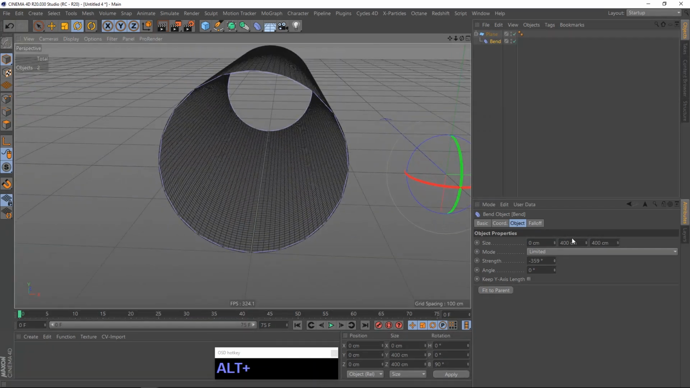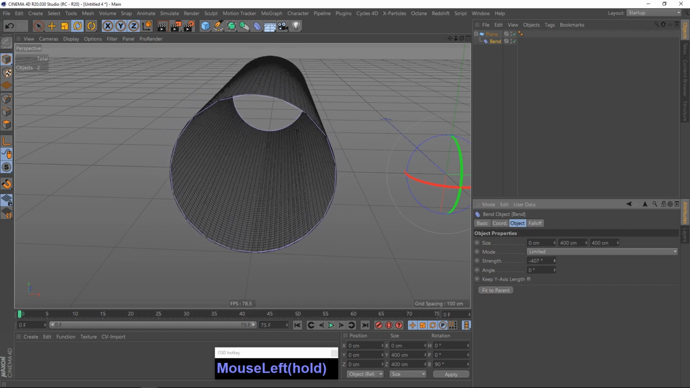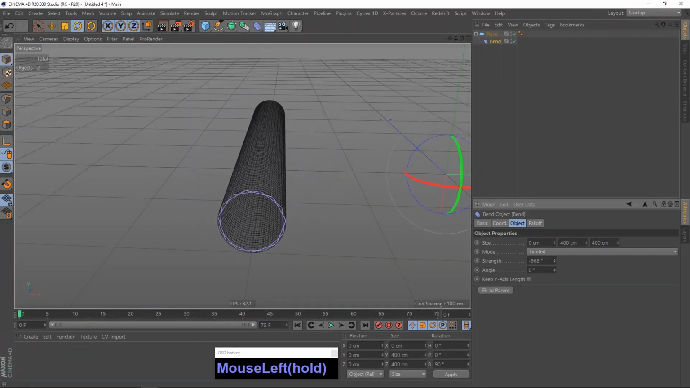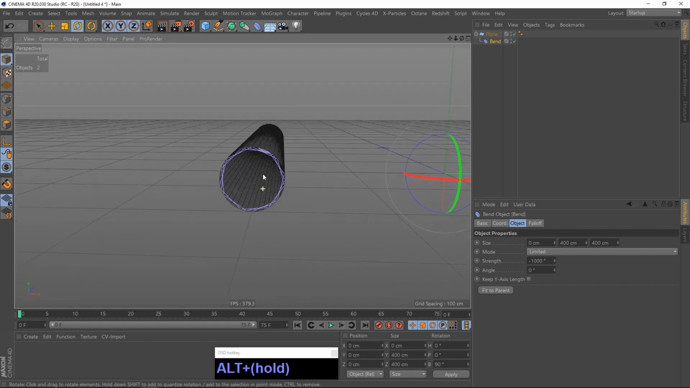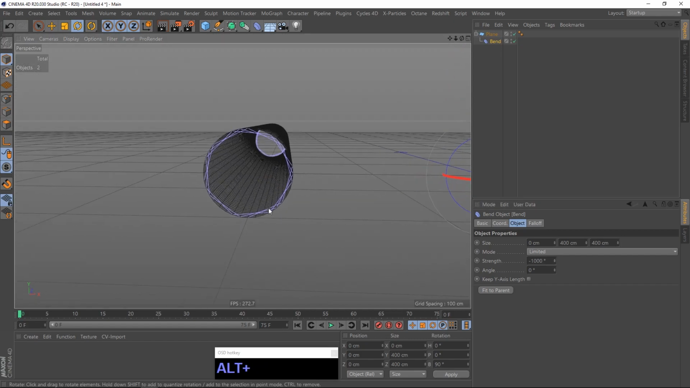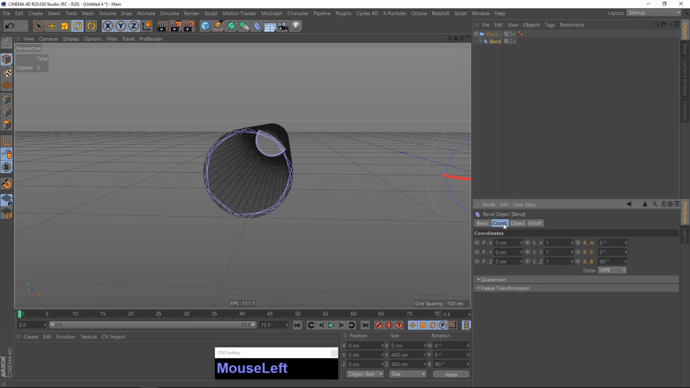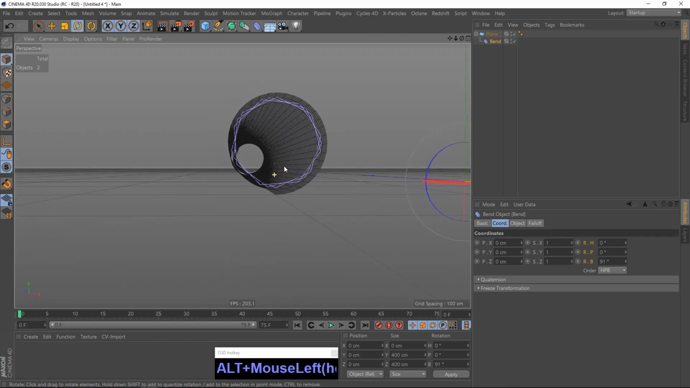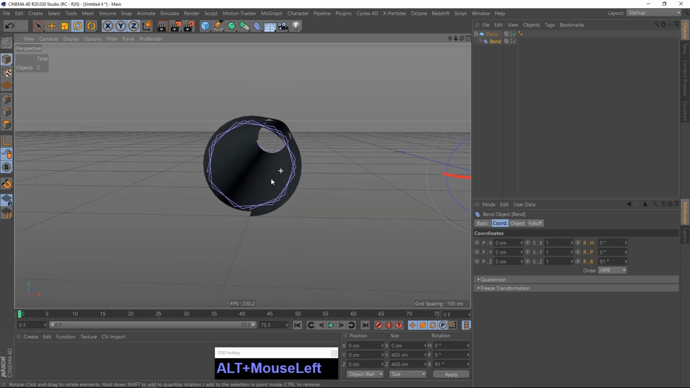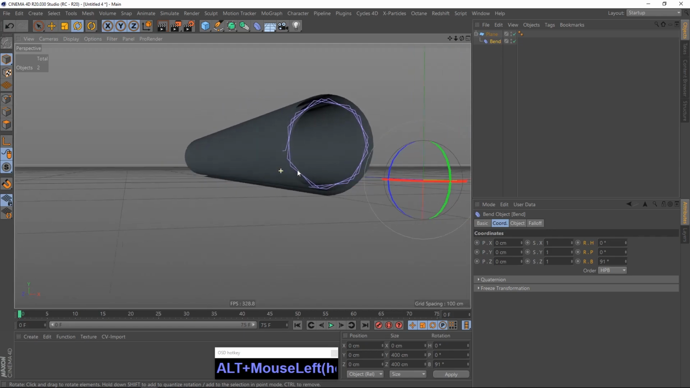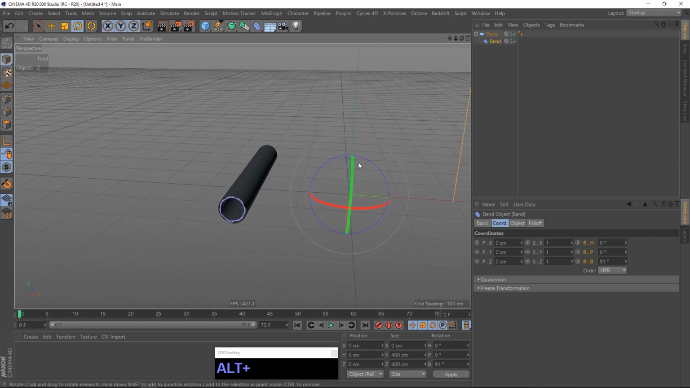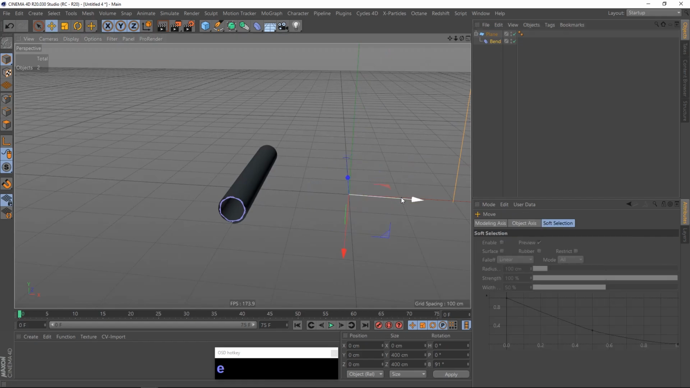We can even upper the strength to, let's say, 1000. And right now all the polygons are intersecting each other. We have to avoid that by going to the bend modifier coordinates and just upper it by 1 degree on the banking. And now we get this spiral, this folding look. And if I move the bend modifier, you can see that we get a very nice unfolding animation.